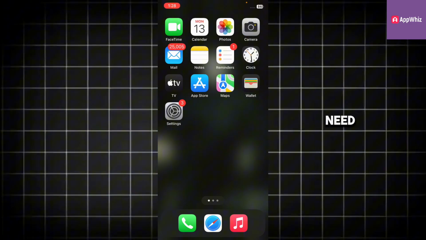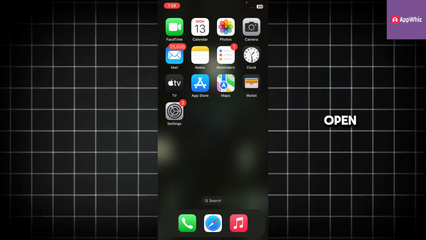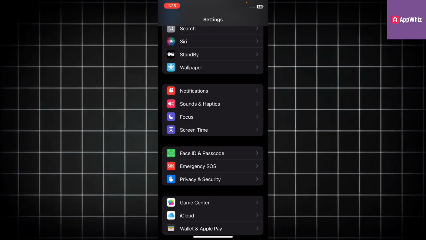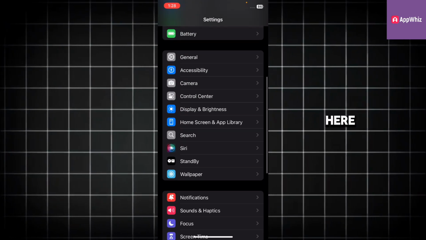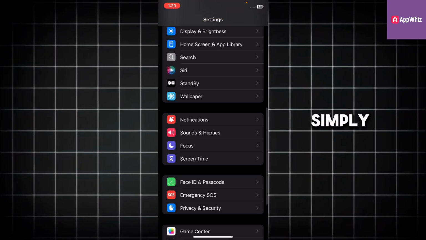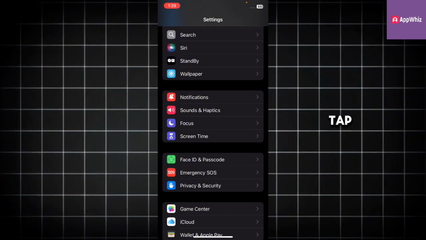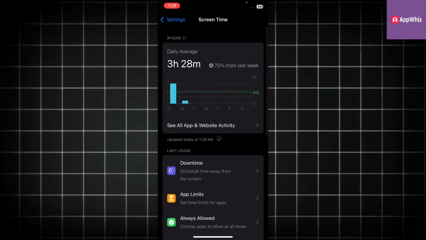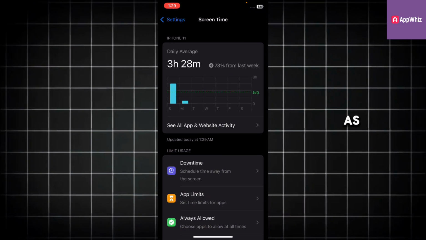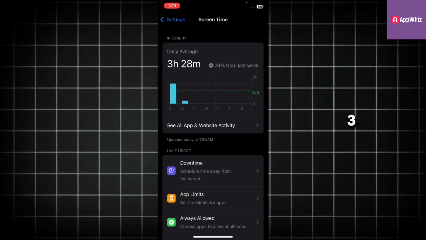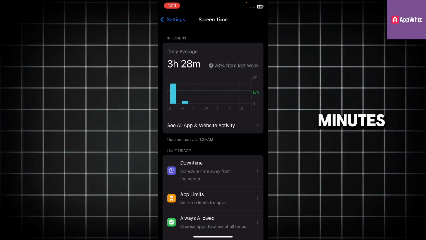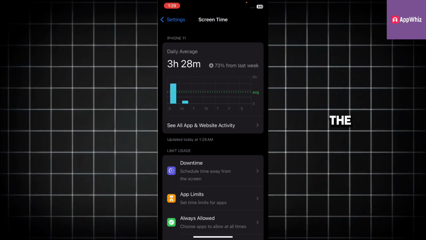The first thing we need to do is go ahead and open settings. Here in the settings, what you need to do is simply scroll all the way down and tap on the screen time. Here in the screen time, as you can see that the daily average is 3 hours and 28 minutes, and you can also see the app activities.